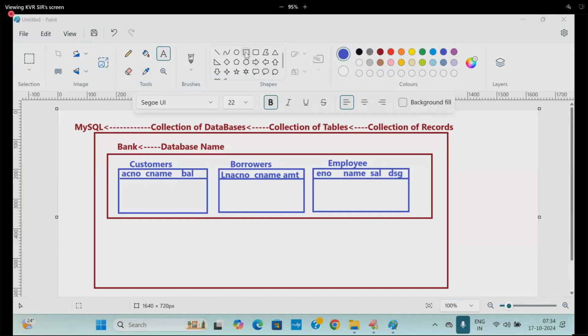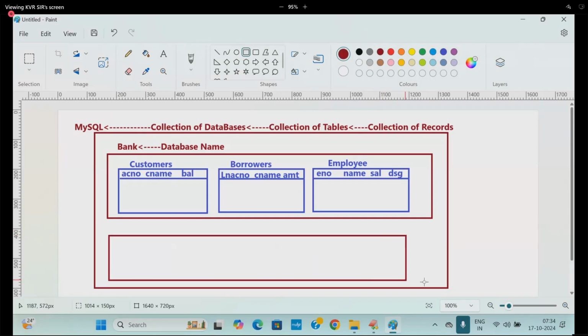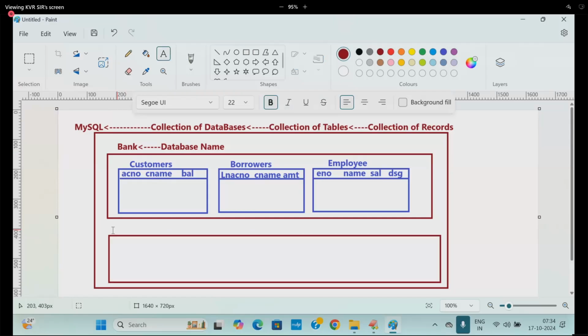Suppose if I go to one more thing called what, students? One more thing I am taking. Here I am taking university, for example. University is also called one type of what? Come on. University is a database name.